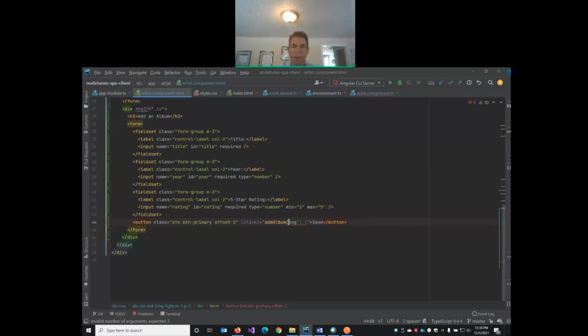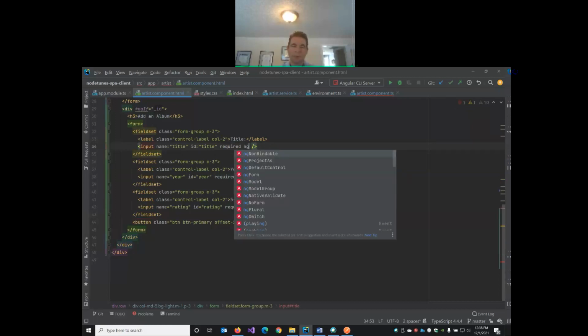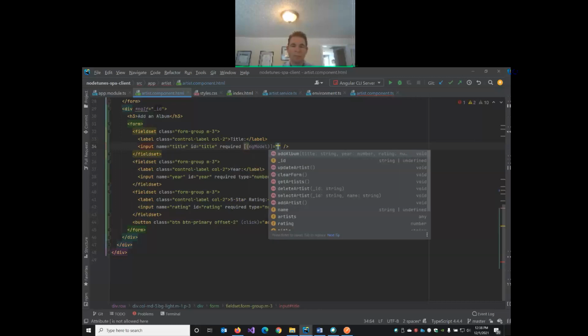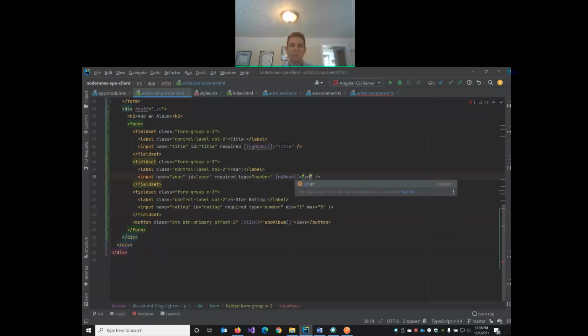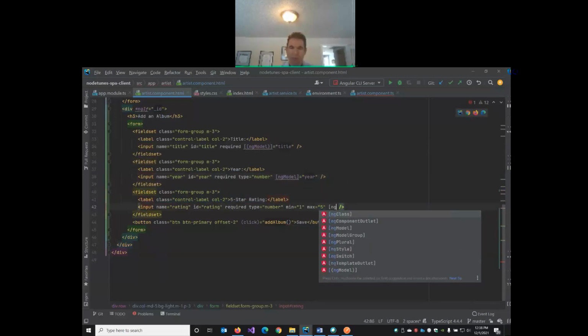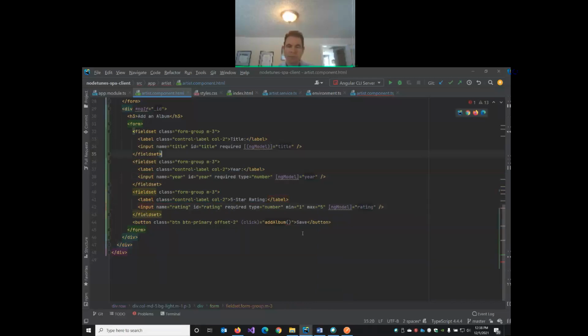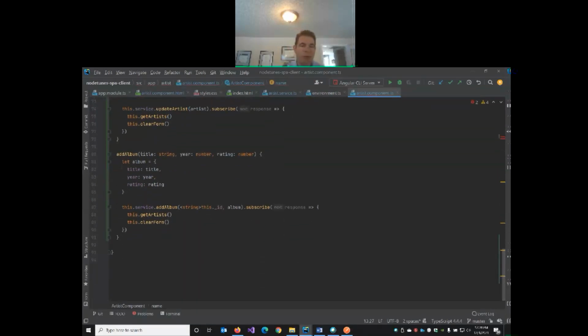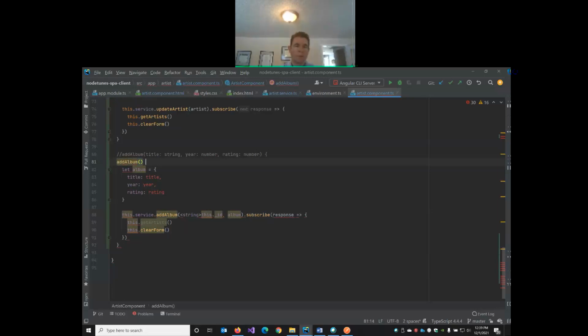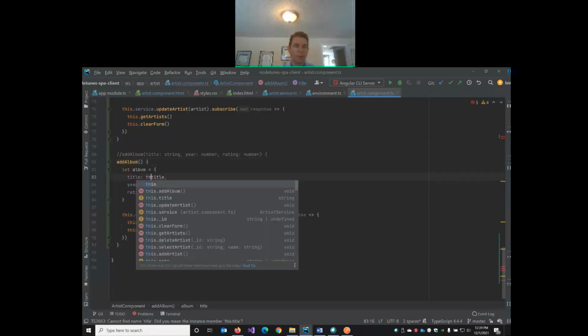Okay, maybe we can take out our parameters here and use ngModel. I'm flying by the seat of my pants a little bit here. We'll try ngModel. I know, maybe I'll change our method signature now. Instead of these being parameters, we could probably remove them. So we can just say this.